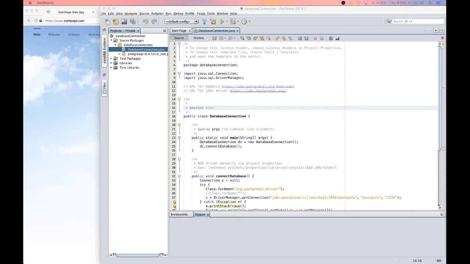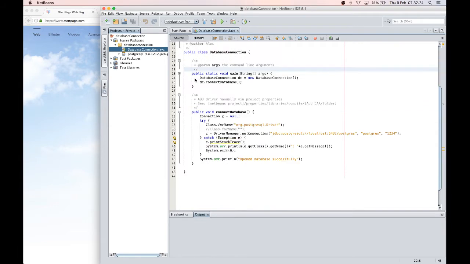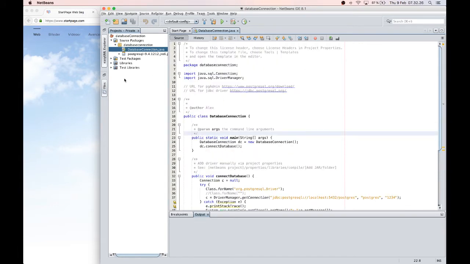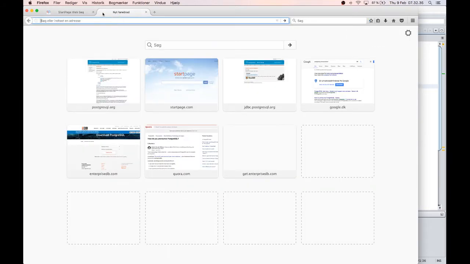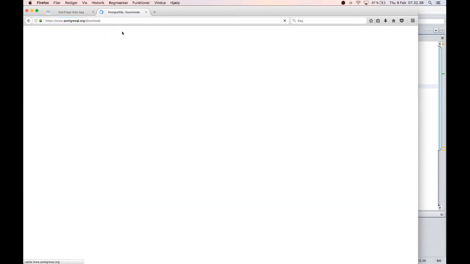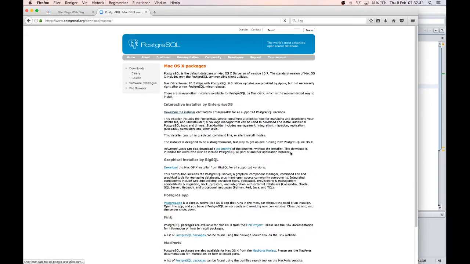Hey everyone, I'm gonna tell you how to set up your PostgreSQL environment and establish a connection with Netbeans through Java. Really simple. First of all, we're gonna download a pgAdmin tool that will set up a local server with your environment.